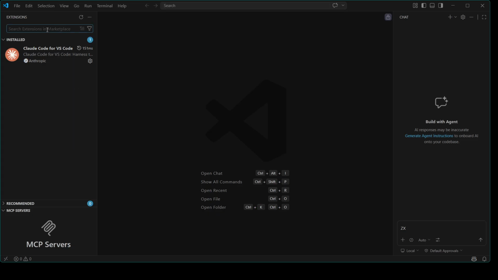The Extensions panel will open on the left. At the top, you'll see a search bar. This is where you can find and manage all your VS Code extensions. If the marketplace takes a moment to load, just give it a few seconds. Network or proxy settings can sometimes slow it down.